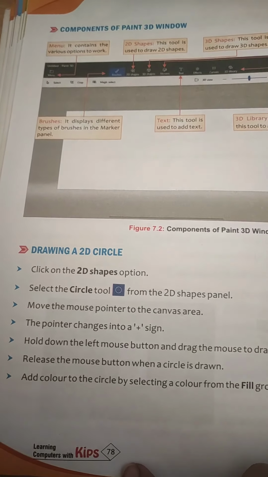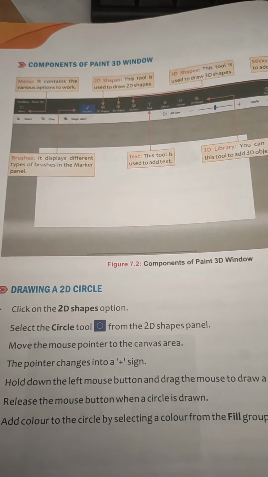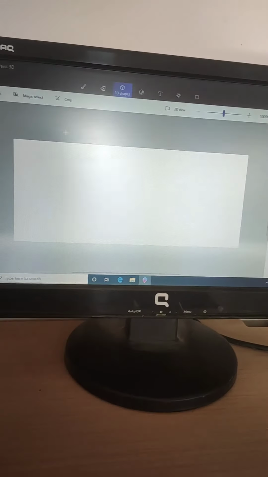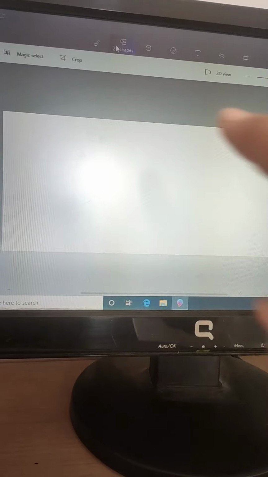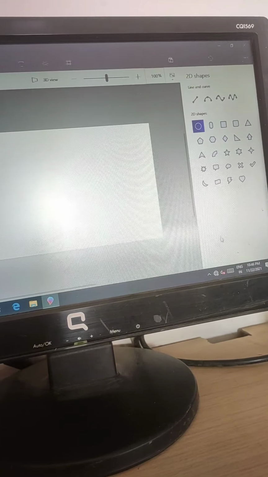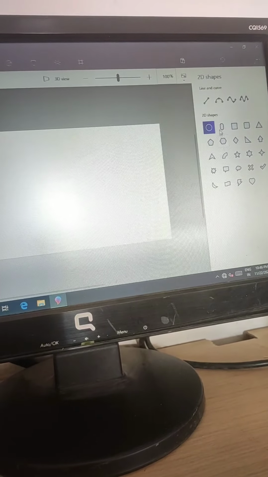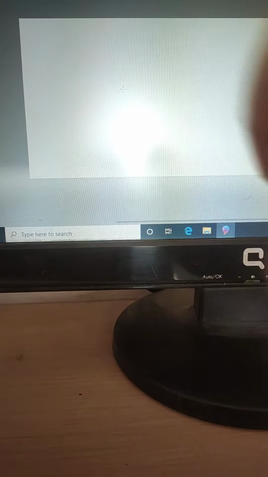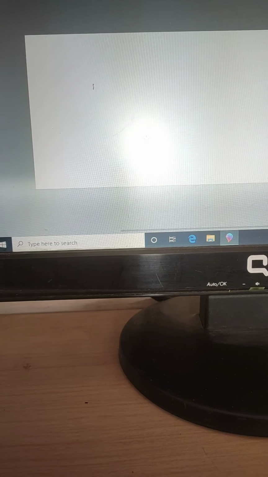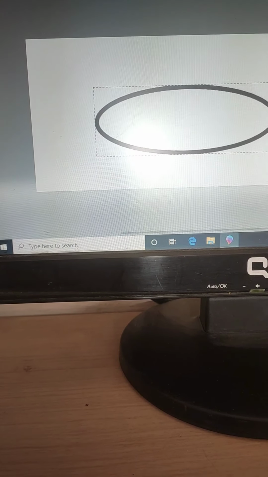Now see, page number 78, topic drawing a 2D circle. How do we draw a 2D circle? First with your mouse pointer, see this is your mouse pointer. It is in the form of a plus shape. You will select the 2D shapes option. Now in this panel you can see all the 2D shapes. You will select the circle shape from here. See, I have selected it with the left mouse button. Now when I bring it here, it changes into a plus sign and I will drag it with my mouse button. See, my circle is made.